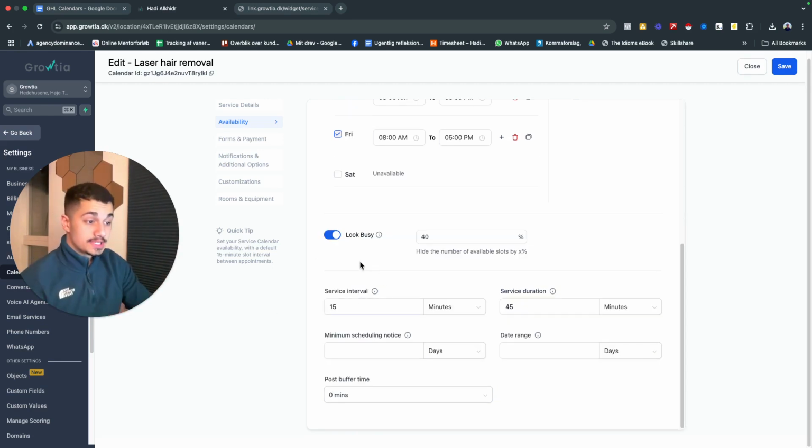And so the service interval, you can have 15 minutes between each slot, okay? And then the service duration, which is basically the service itself. And the minimum scheduling notice, I would recommend you to set this to 2 hours, let's say 6 hours. And then the date range up to 30 days, because this is a clinic, right?